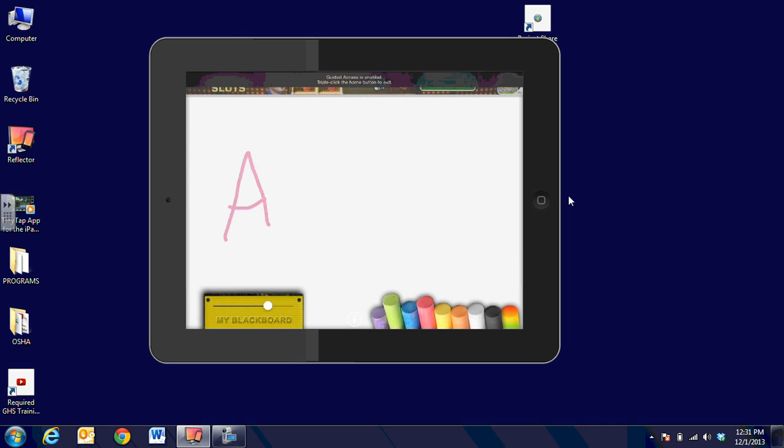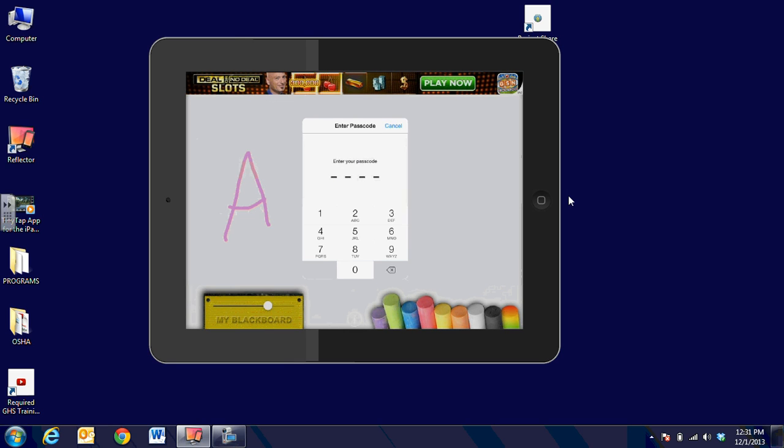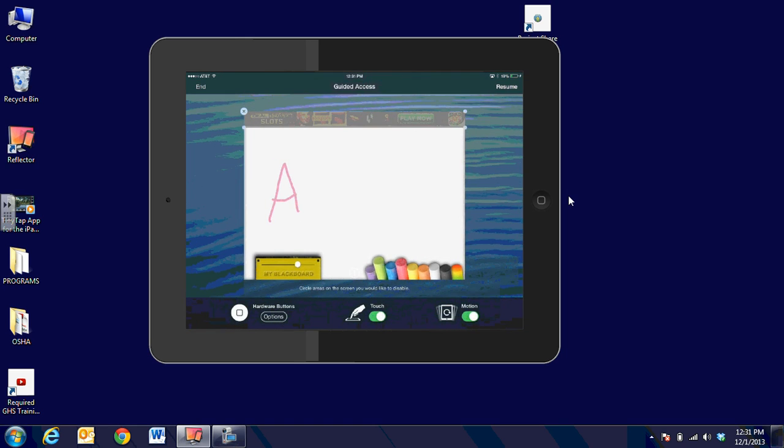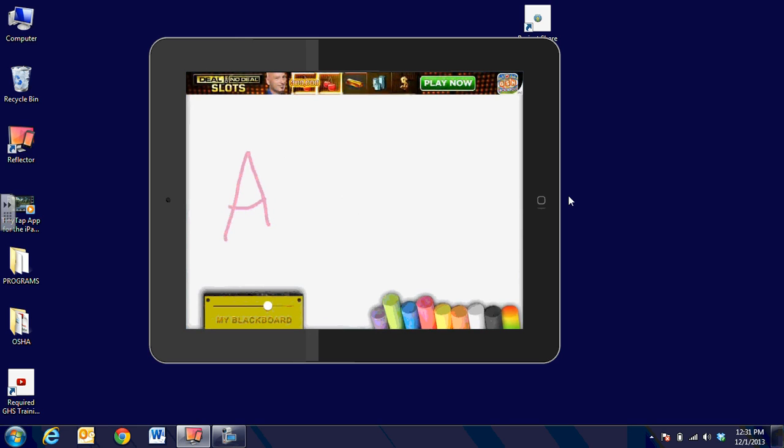So triple click, then as the adult, we'll pull up the passcode, and then we can type that in, and the kids can then go back to playing with the app as normal. We'll click on end at the top left-hand side of the screen, and we'll be right back just using the app without guided access. You notice it gave me a message that said guided access has ended.